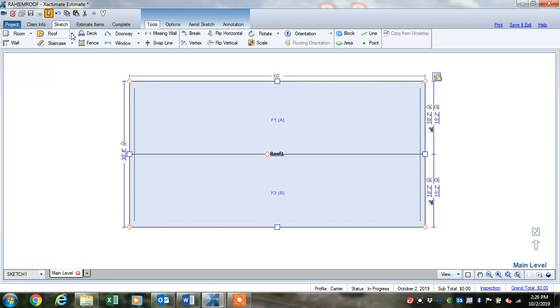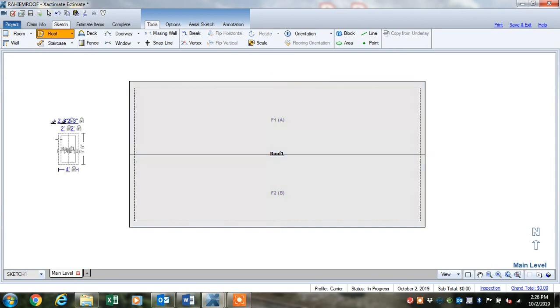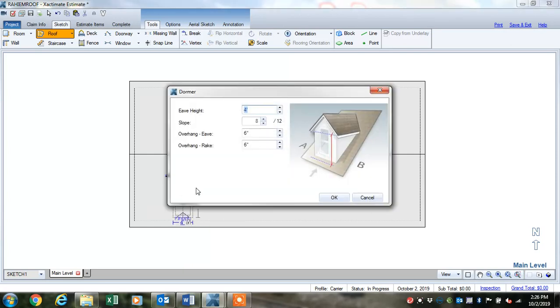The traditional way is to go up here to the roof, select the drop down, and drop in a dormer. Let's just say we'll drop it right there. When we drop this in, it wants to know the eave heights. A and B combined is just 4. Let's just, for the fun of it, say 5. So we've got eave height of 5, 8/12 pitch, 6-inch eaves and rakes. 6 inches here, 6 inches here.